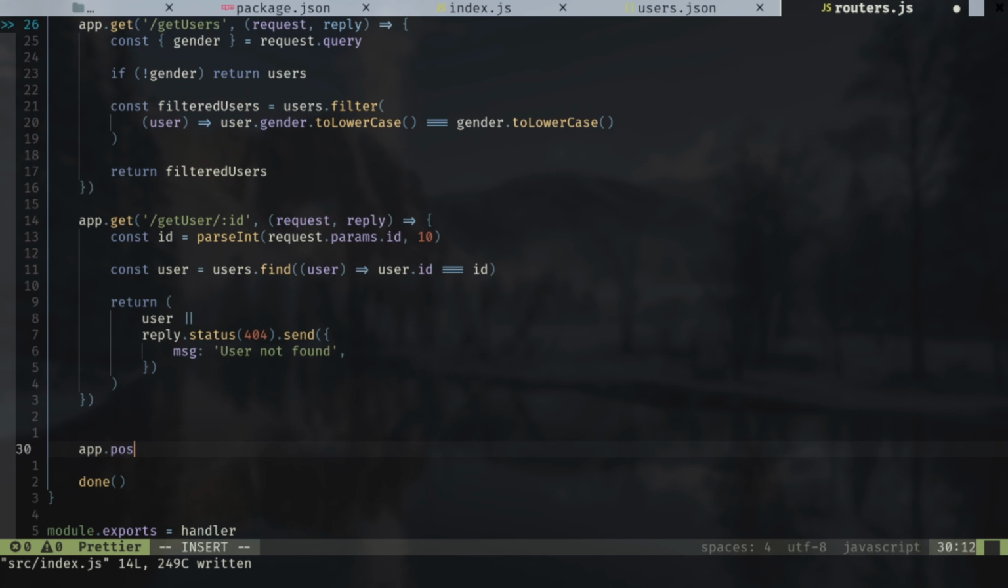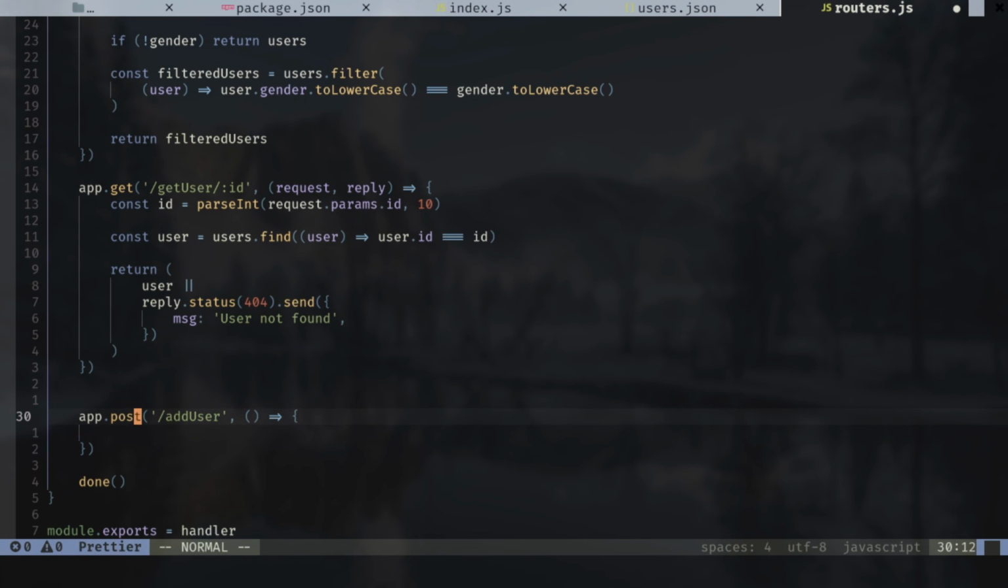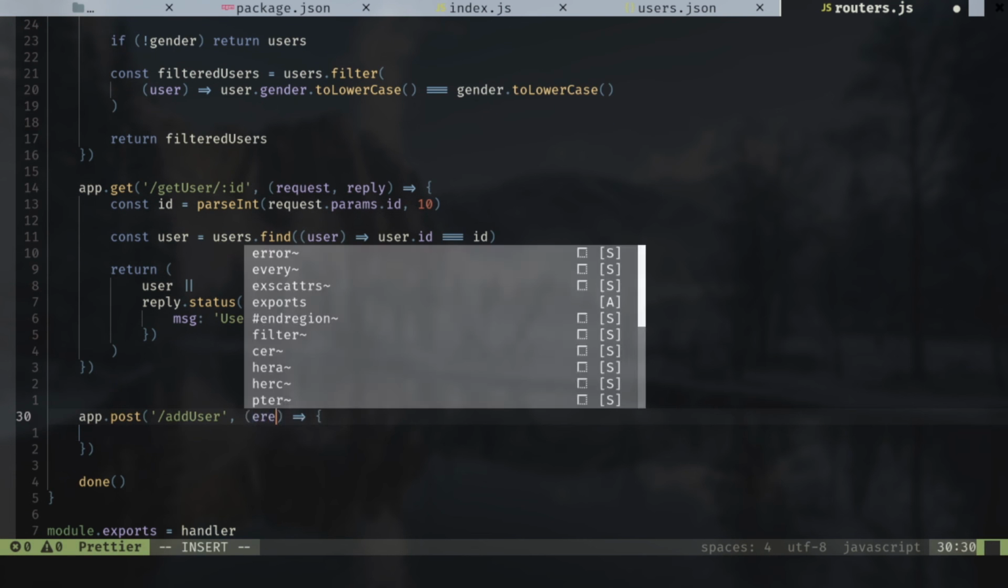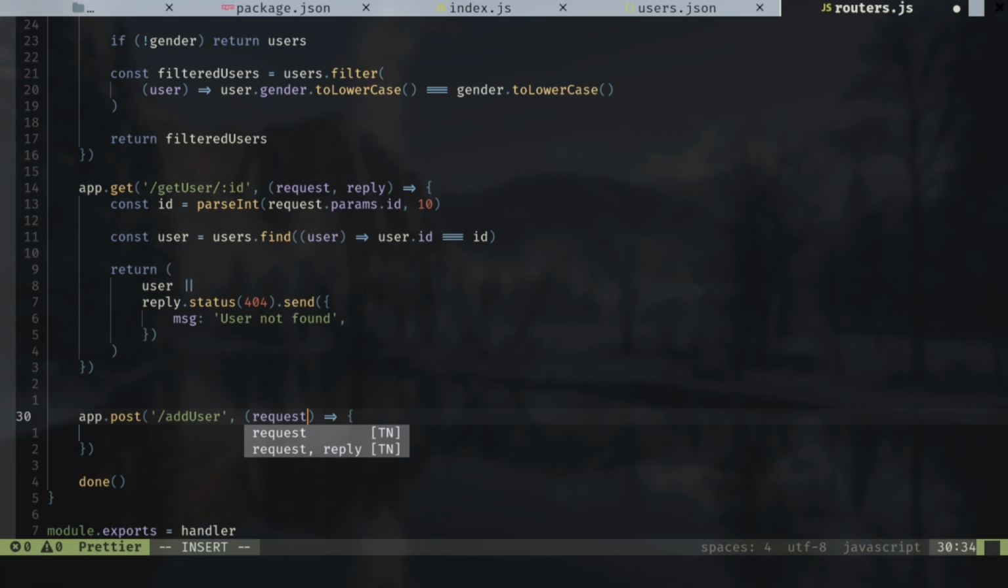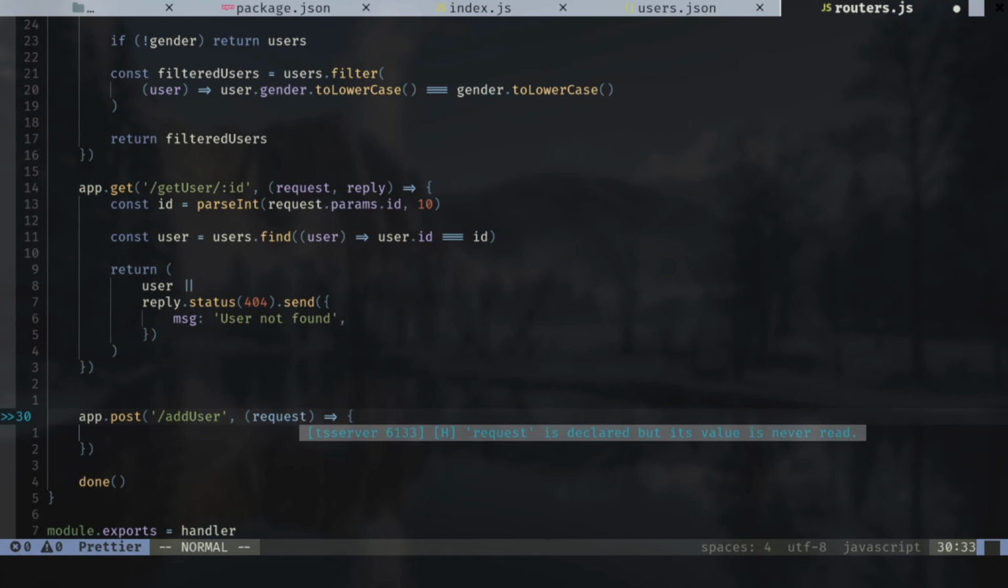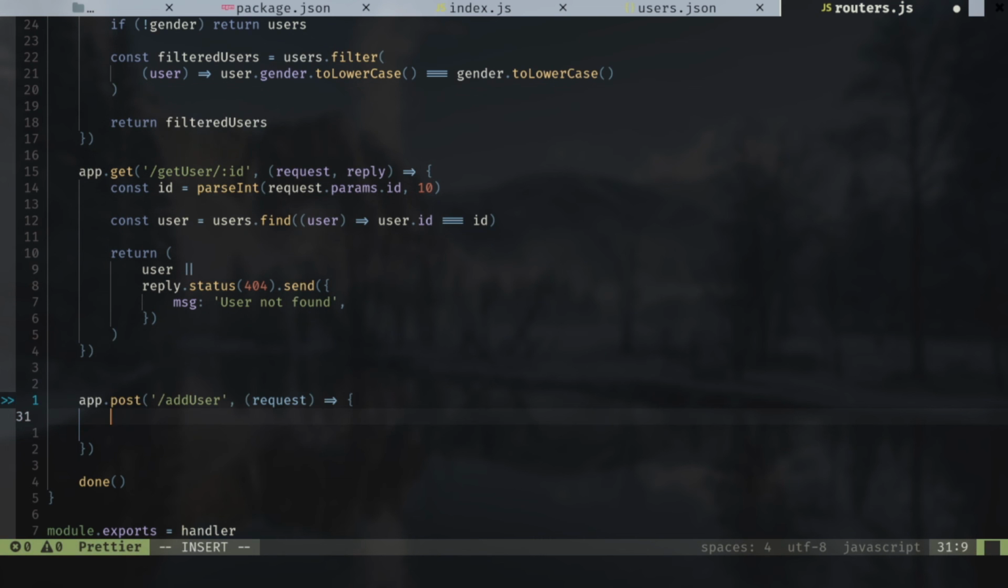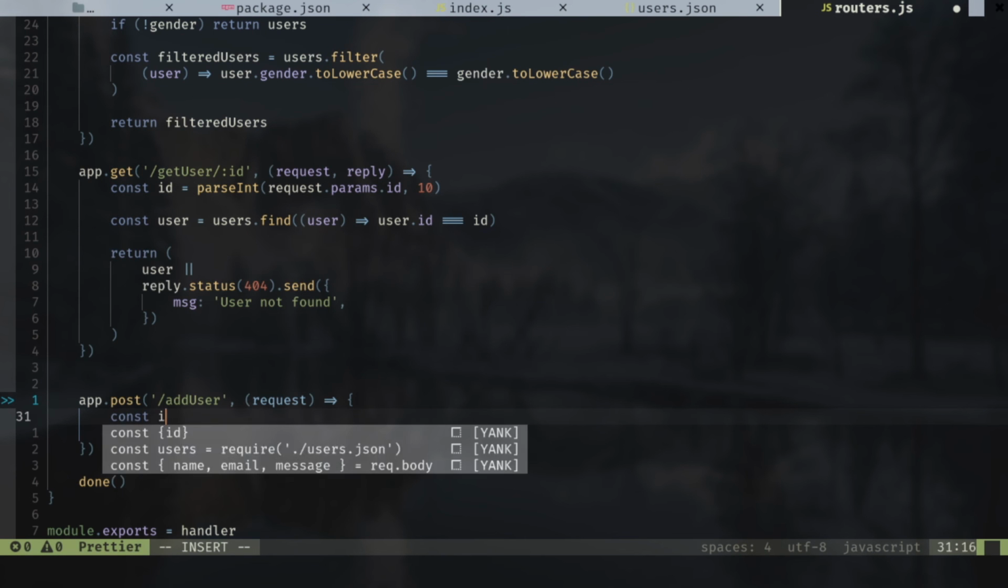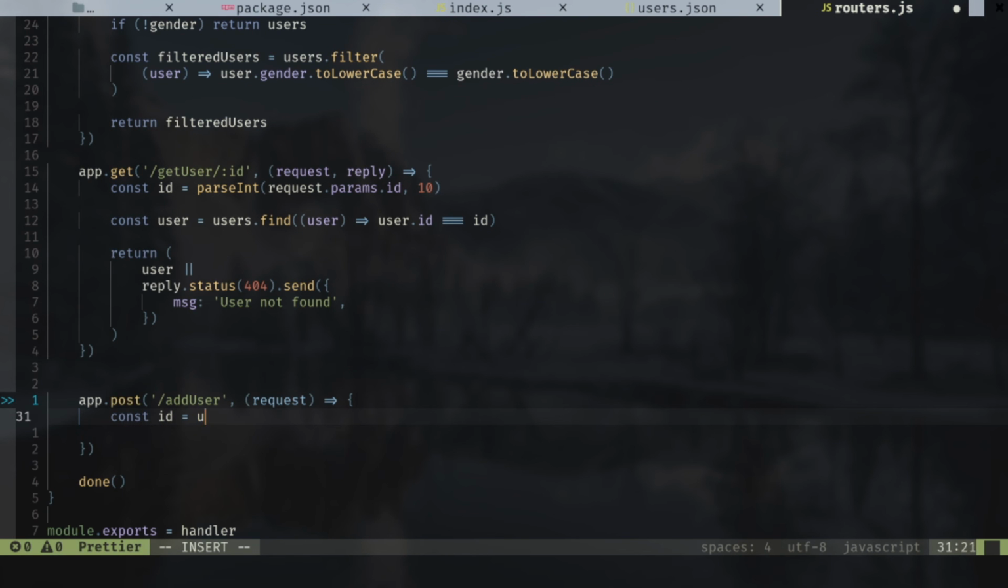App.post. And the route will be add user. And again, our handler function. And let's get the request. To create a new user, I need to create a new ID. The ID will be total users length plus 1. So const ID will be users.length plus 1.